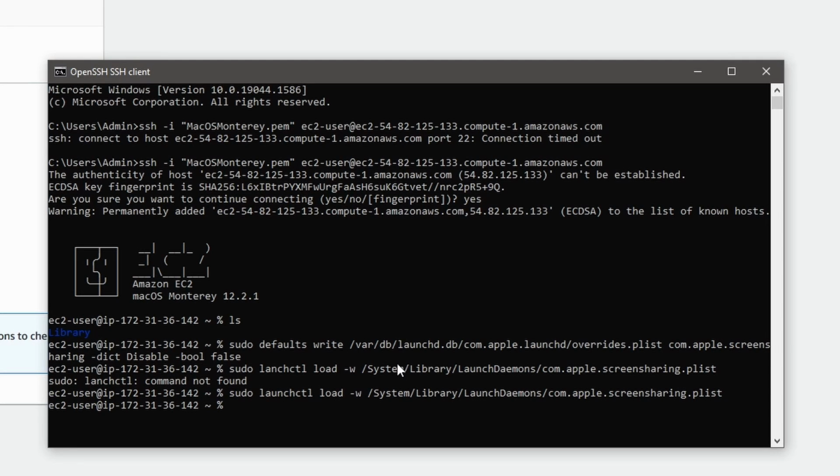And then the last step is to set a password for our user. So the default user here is the EC2-user. That's the user that is built in with AWS. So let's change our password.